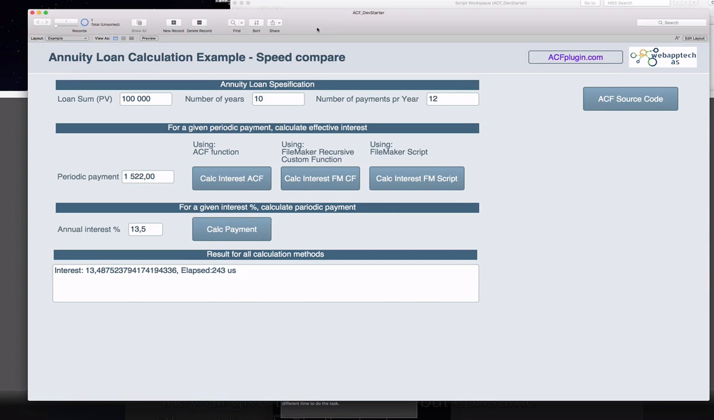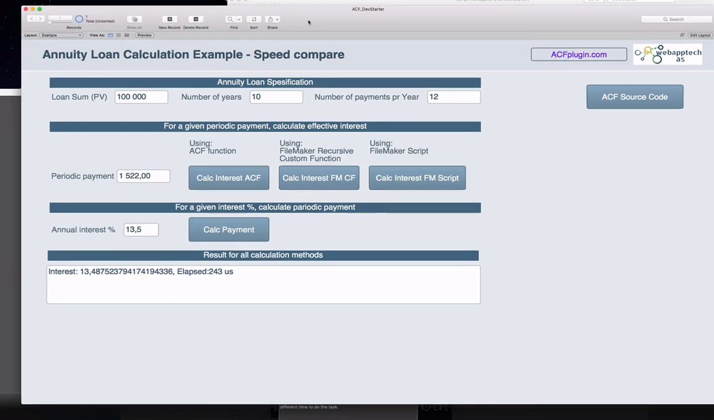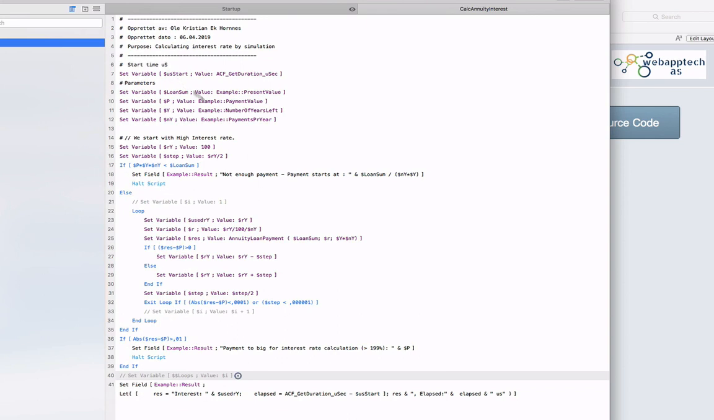Let us have a look at the FileMaker script first. Here it is. The parameters are the loan sum, let's say 100,000, the number of years for the loan, let's say 10 years, the number of payments per year, let's say we pay monthly, so it's 12. And finally, the periodic or monthly amount. I have made a custom function that calculates the amount with this formula for a given interest rate.